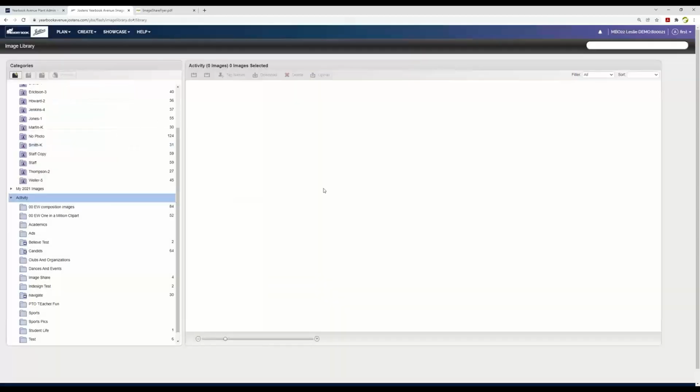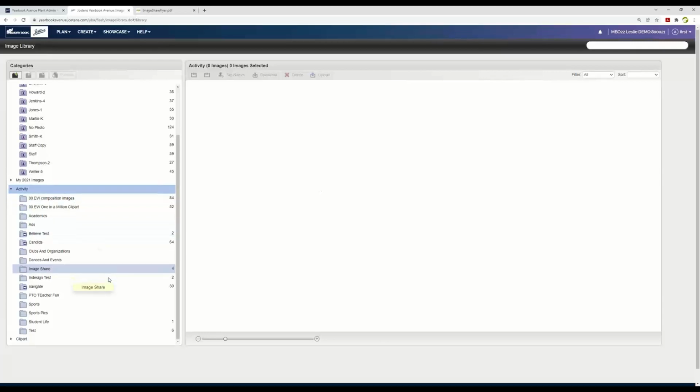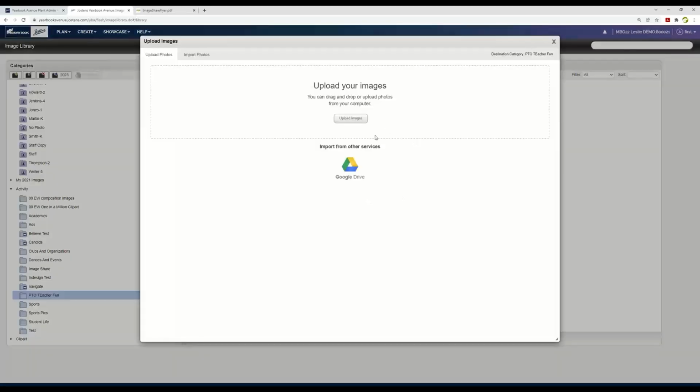Click OK, and then it's going to go down through here in alphabetical order, and you're going to go to the upload button, and here it's got import from other services. You can click the Google Drive and then navigate to the images you want to upload from there.